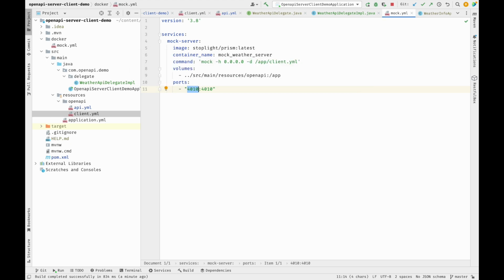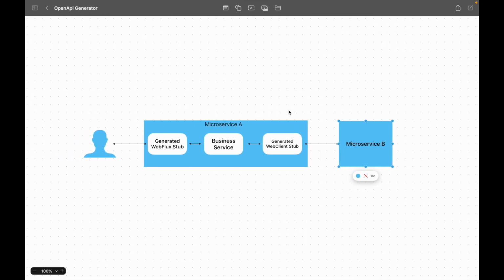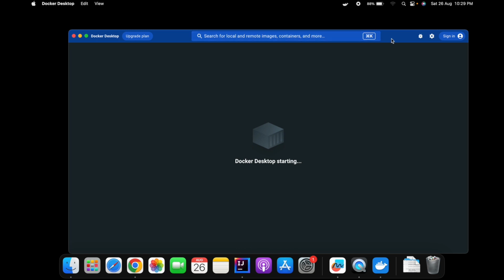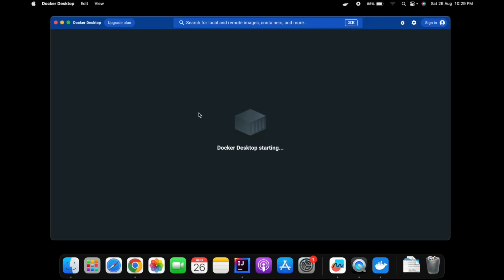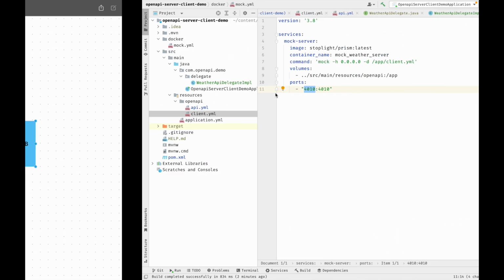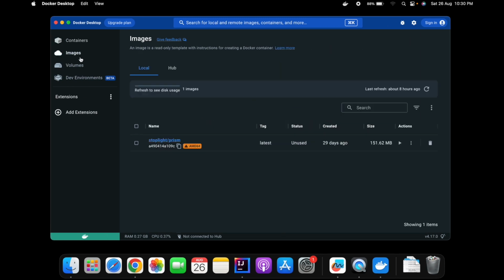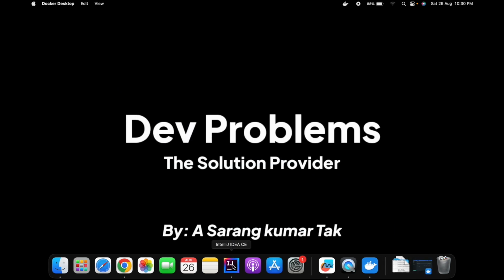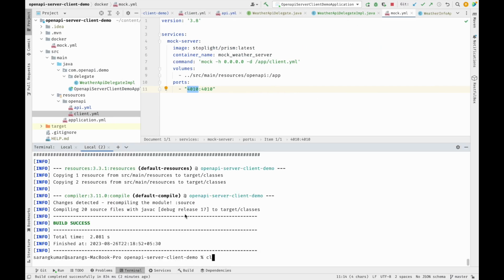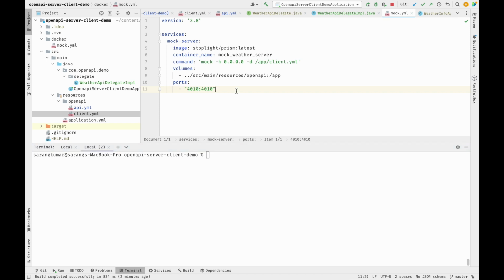So now what I'm going to do is start the Docker, and let's see whether we're able to start the mock server or not. So let's wait for the Docker to start. Okay, so I already have this Spotlight Prism image over here. Whenever I start the Docker compose command, it will reuse that image. But if you don't have the image, it will download it for you. So first, I'm going to stop the microservice A, and I'm going to create a mock microservice B. That's what you can understand from this.